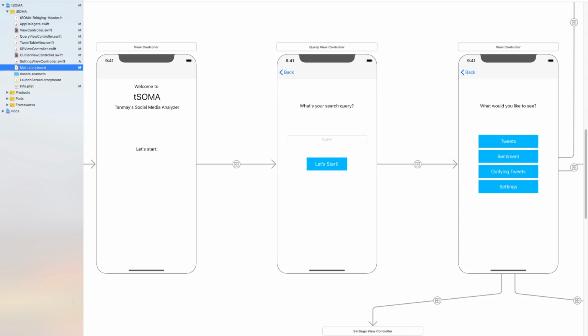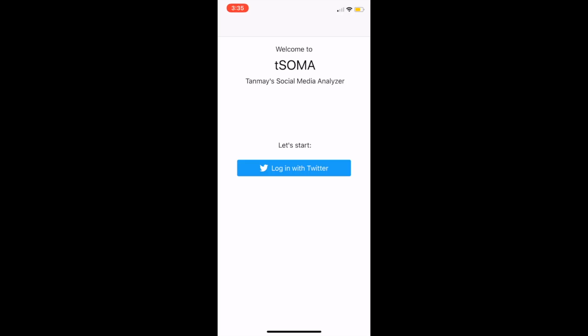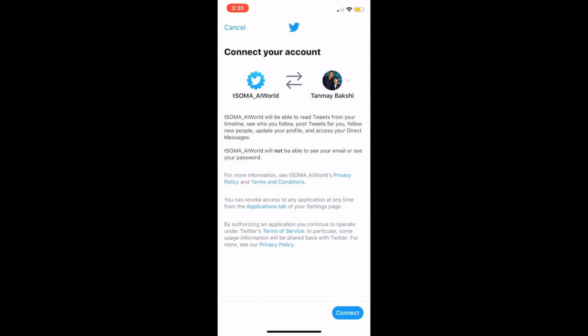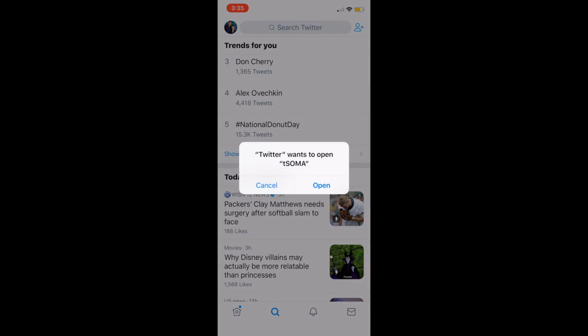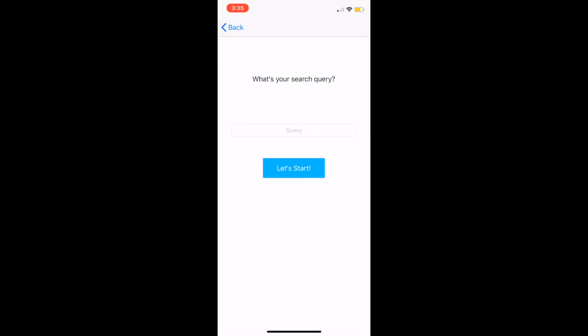Let's take a look. Alright, so as you can see, this is tSOMA open on my iPhone. So let's go ahead and begin by logging in with Twitter. I'm going to click login with Twitter, and as you can see, it forwards me to my Twitter application. I can click the connect button on the bottom right, and I can go ahead and open tSOMA back up.